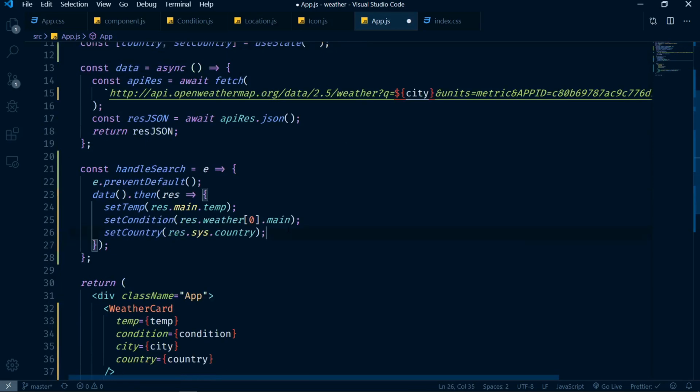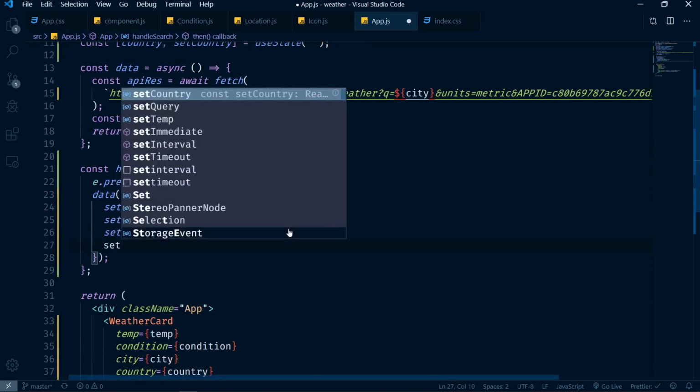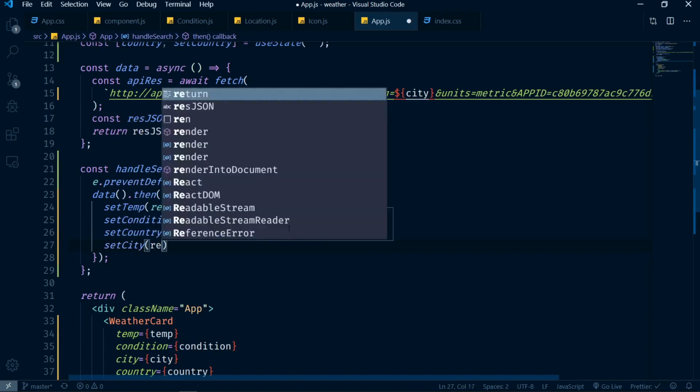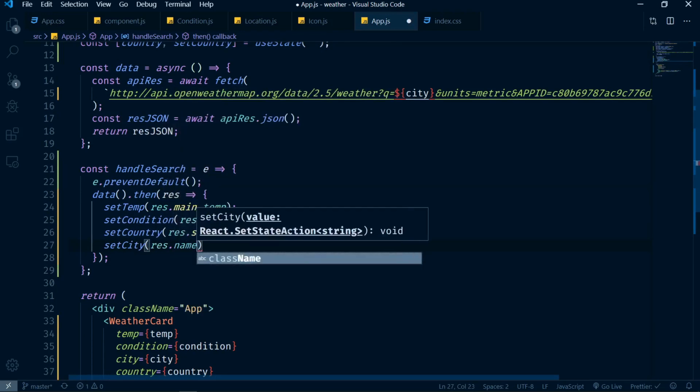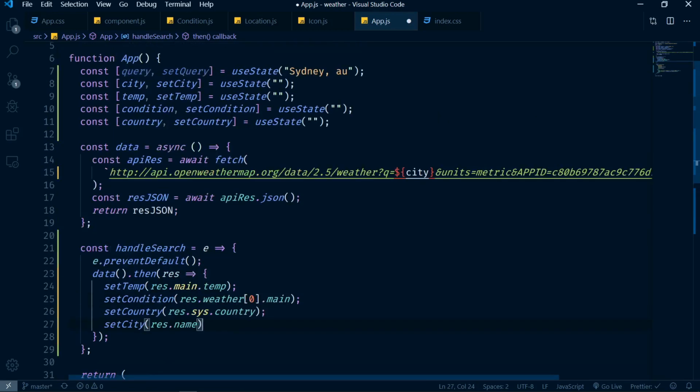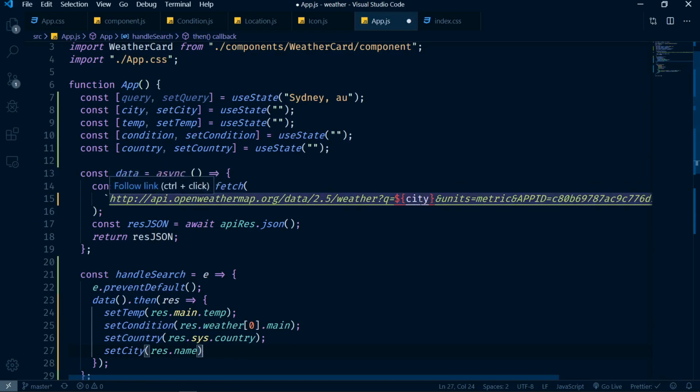And whenever we get a value from the API, I am going to change the city based on this. So I'm going to change the city, and this is the one that's res.name. So the city is going to be updated by the name itself. And whenever we handle this search now, instead of passing city to it, I want to pass query to it.